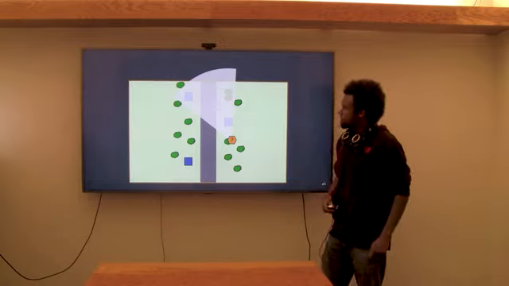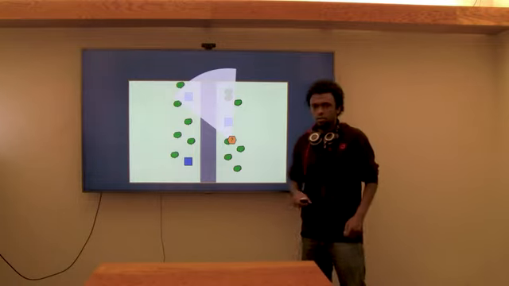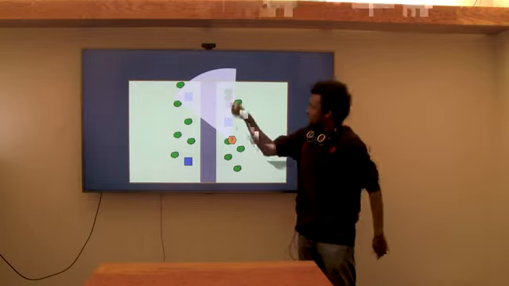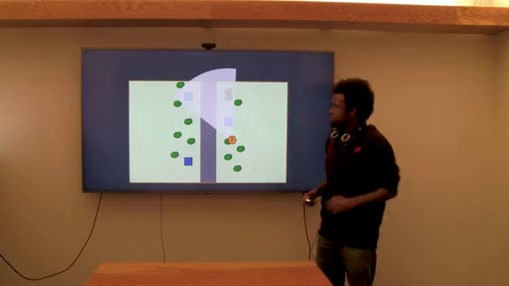So now let's take a look at another scene. So we spawned a fake robot here, and it has this field of view. What does this field of view look like?